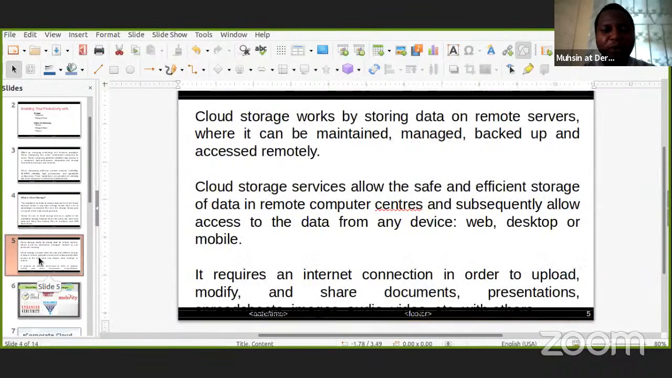So cloud storage works by storing your data on a remote server. The cloud is not something where you ask, where is it in the cloud? Is it in the moon? No. The cloud we are talking about is just a system that is not physically with you, but is kept in a remote place that you can remotely access, and you can back up, manage and maintain all your files. So this is what we mean by cloud storage.